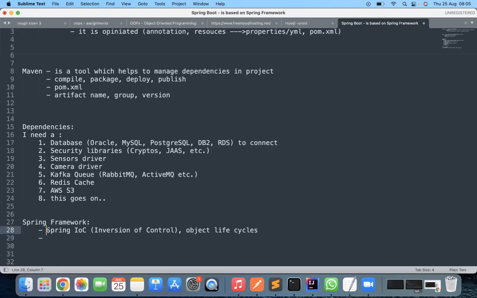So this is one of the modules which helps you to control your bean creation. And a bean is nothing but an object. When someone says bean, a bean is just an object.